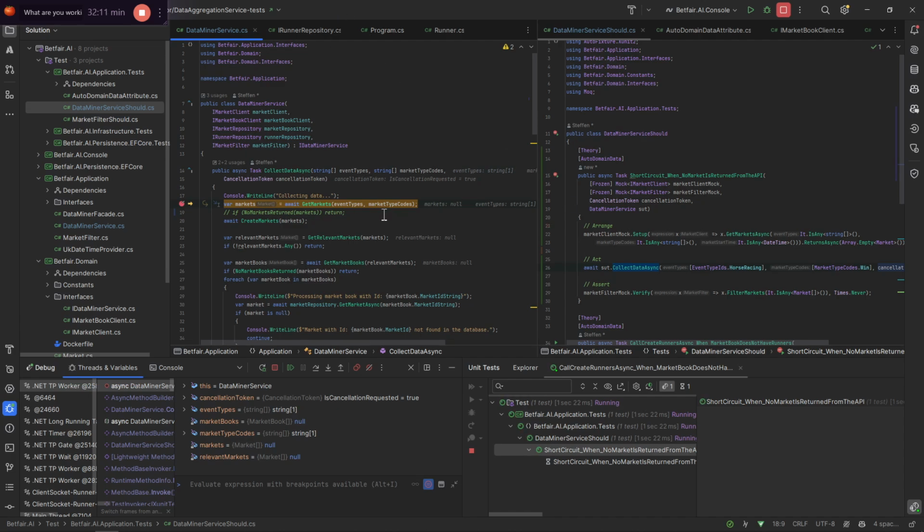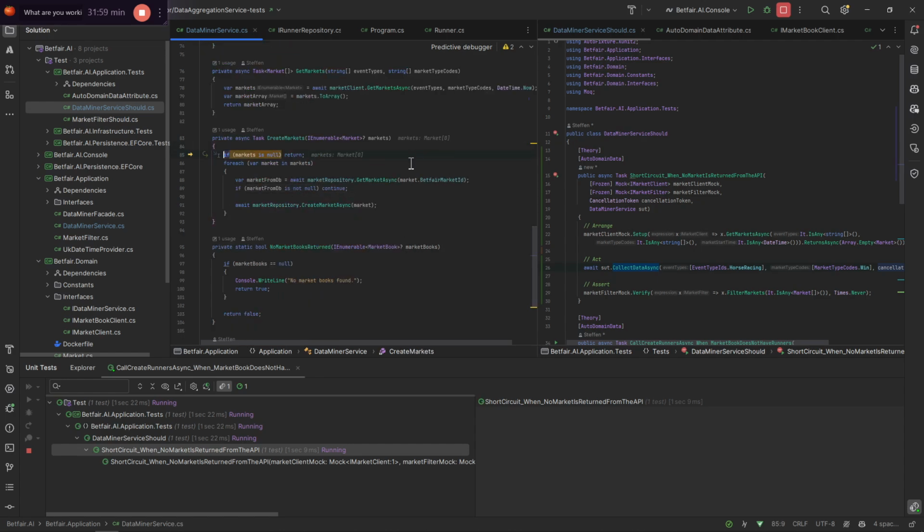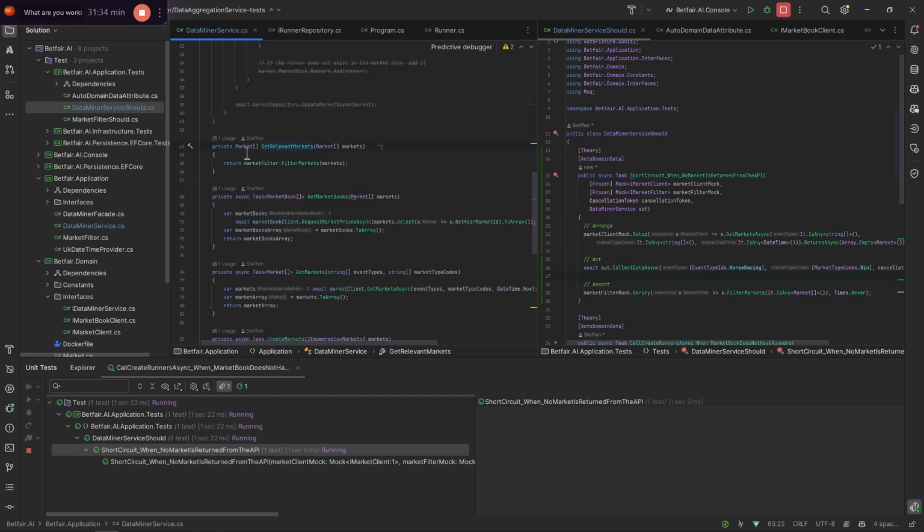So, we get the markets back, and there are no markets at all. We have commented out the check for no markets, so we go into the create markets, and that's the first caveat. Because I get in here, it's not null, but there are no markets here, so it's just going to skip this foreach. So we can't test on that. Oh, and then I skipped the get relevant markets. I misclicked. It calls the get relevant markets, and this is basically what we're listening on.